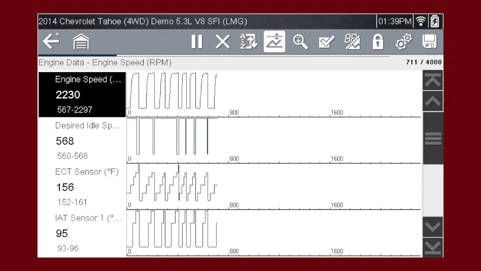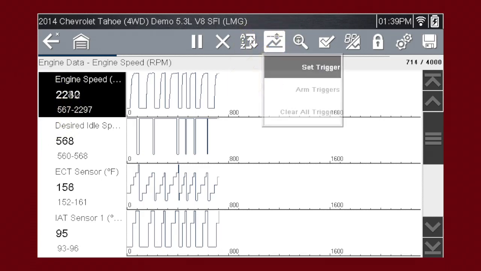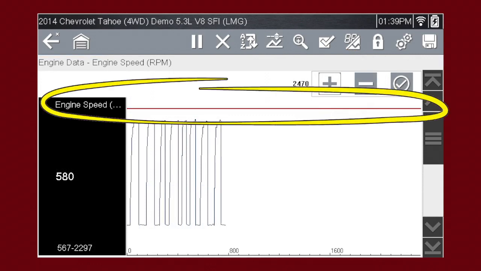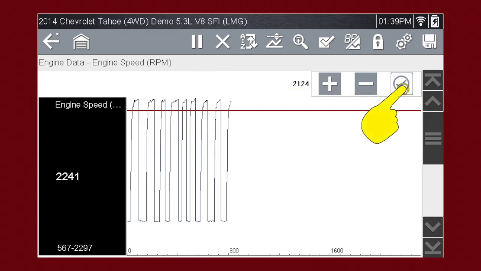To set a trigger, select the data parameter you want to use. Then tap the trigger icon and select Set Trigger from the drop-down menu. Tap the plus and minus buttons on the toolbar, or use the up and down arrow buttons to position the upper trigger line to the desired level. Tap the check mark on the toolbar, or press the Yes button to accept the value.